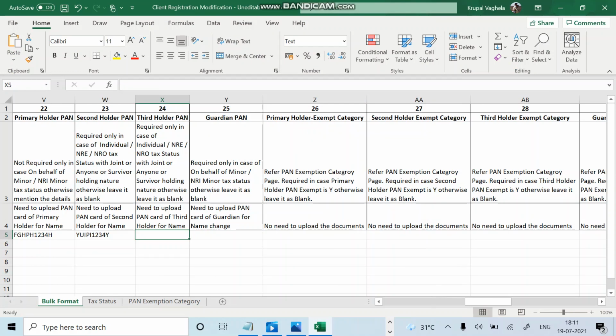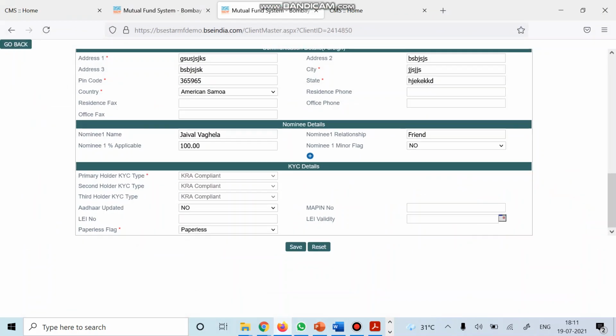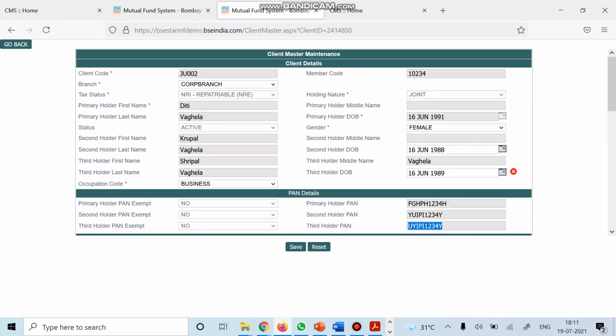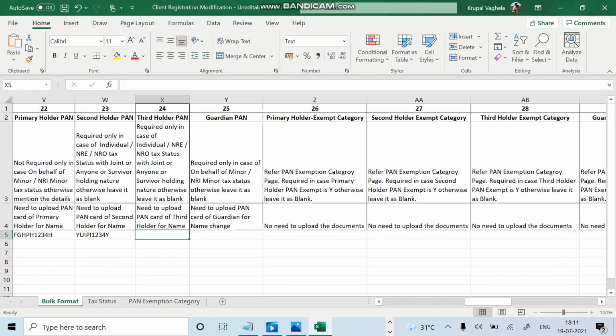Now the third holder PAN is required only in case of individual NRE and NRO tax status with joint or anyone survivor holding nature. In this case the holding nature is anyone survivor, so I have to mention the third holder PAN as well. So I will go to the website, copy and paste it over here. For modification, you need to upload the PAN card of the third holder to modify this.